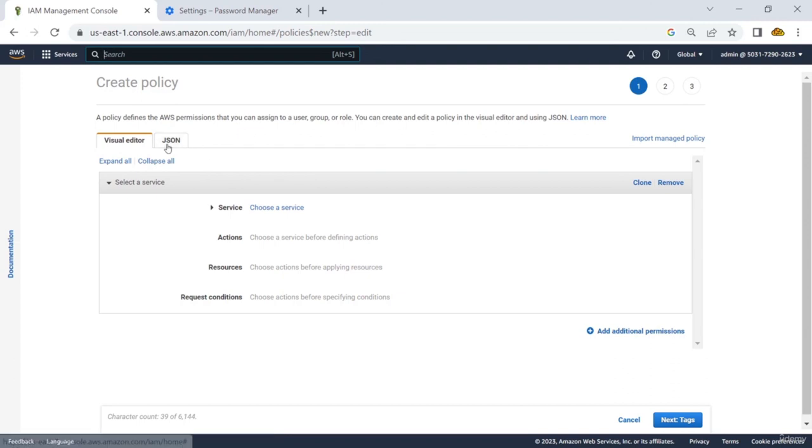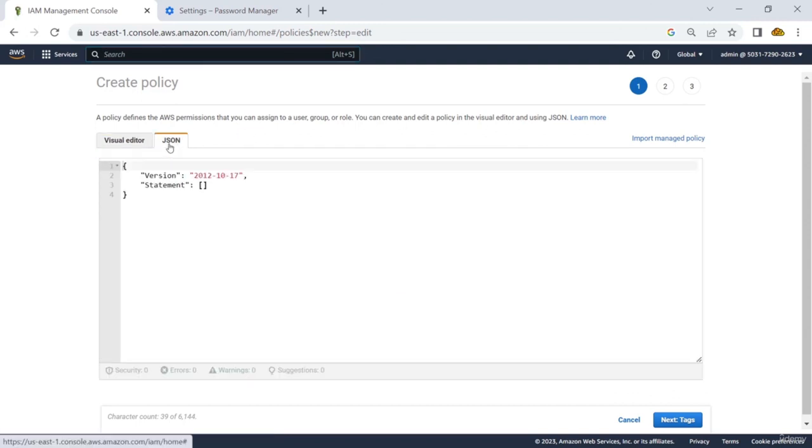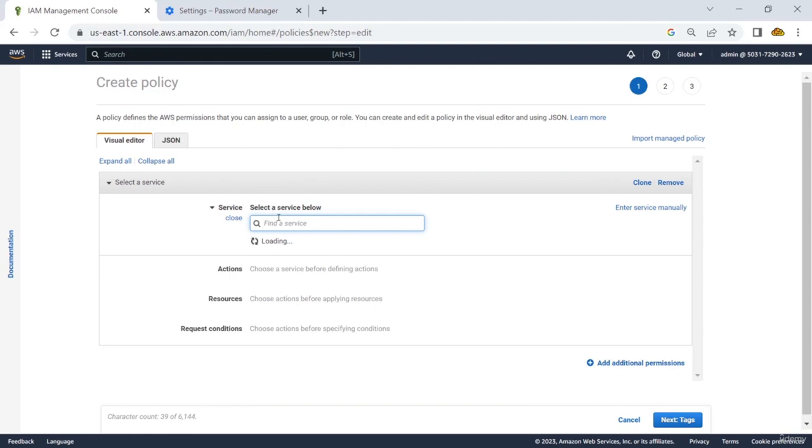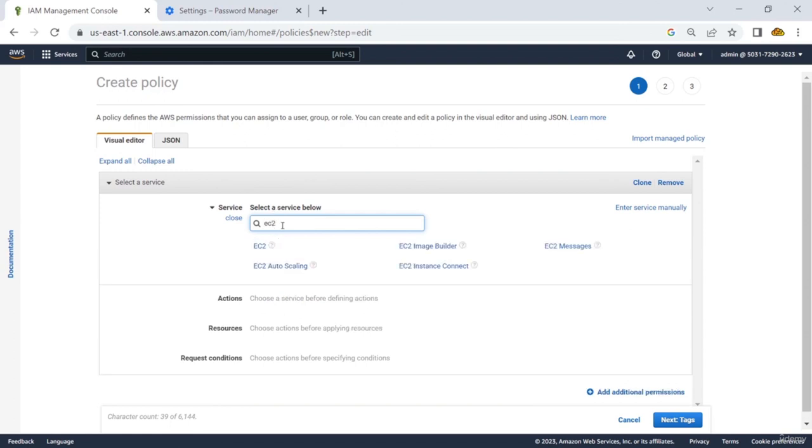Two options. If you feel like, I want to put a lot of JSON into action and I want to use curly braces, comma, semicolon, go ahead and write everything here. But if you feel, no, I do not want to invest time here, I want to use a visual editor, go ahead and use that. So I would go with the four things: service, action, resource, and condition. The service I am interested in right now is EC2. So I would select EC2 here as a service.